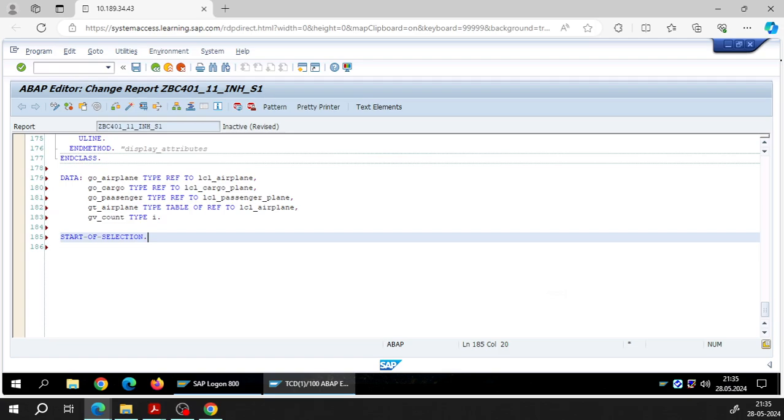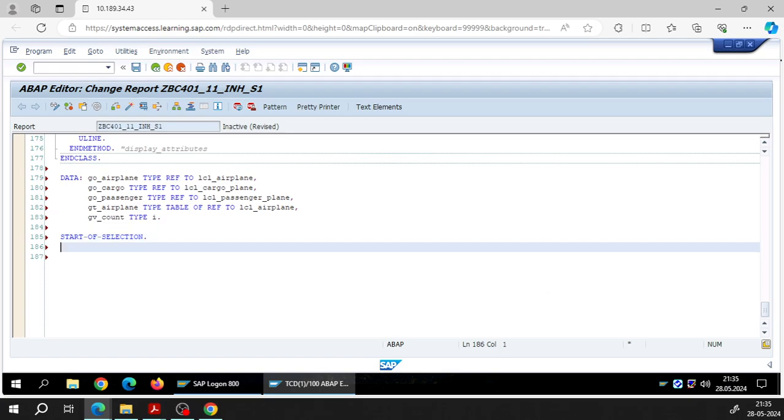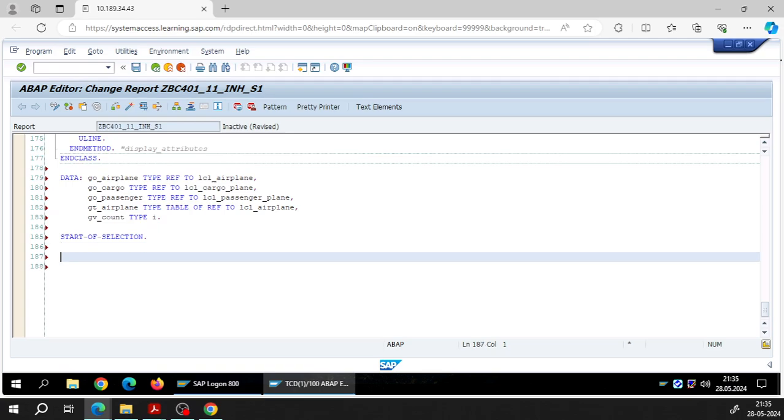So here the first thing is we will call the static method of the airplane, so that we will know before our code execution how many objects there are for the class airplane. How can you call a static method? Using the arrow and the class name.